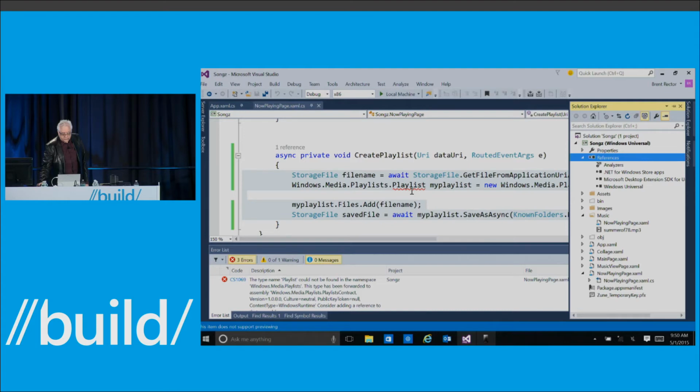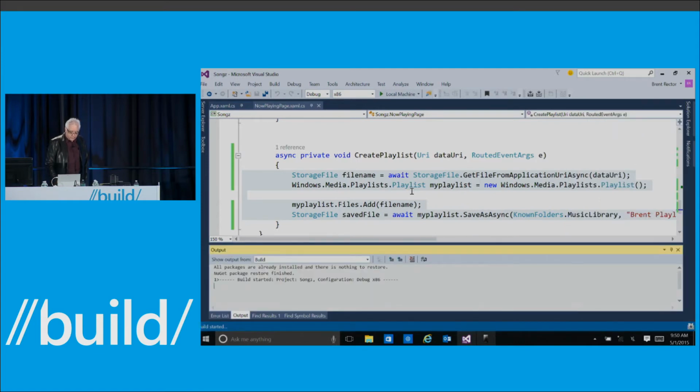And once I get this, the little squiggle should go away eventually. There it did. I compile.